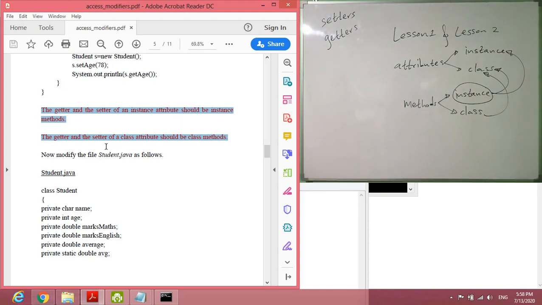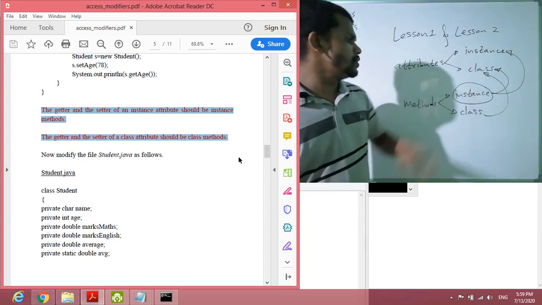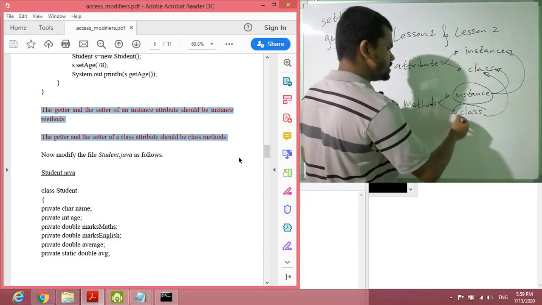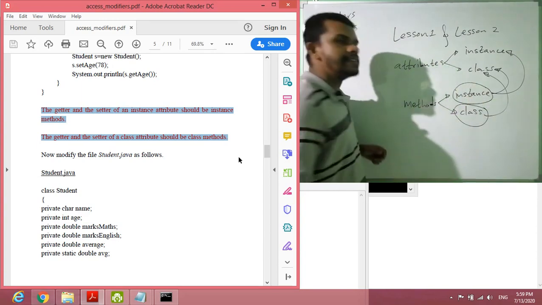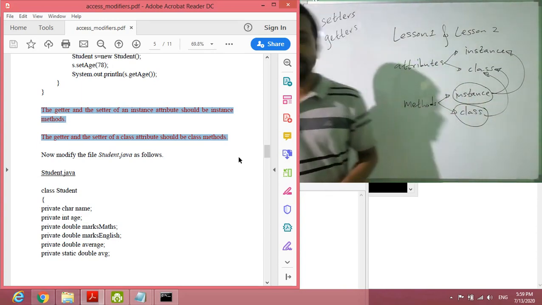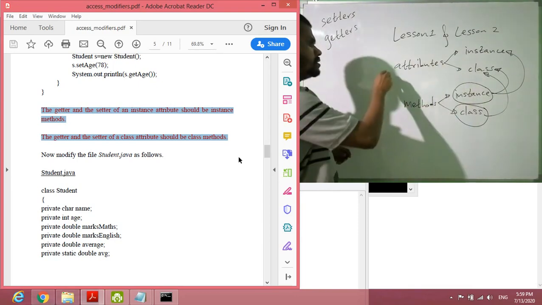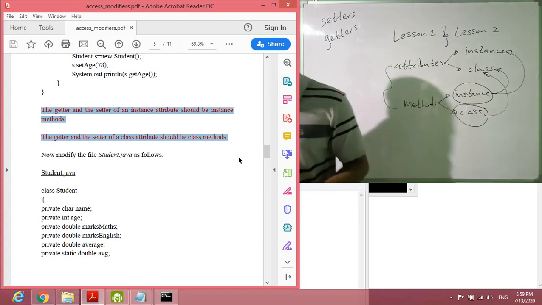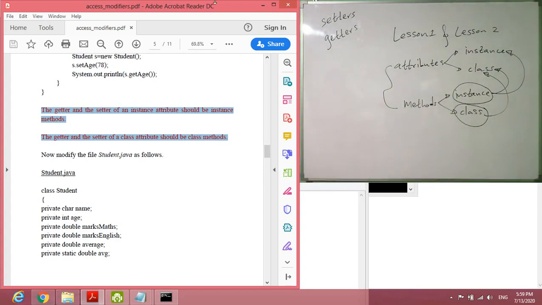The second line says the getter and setter of a class attribute should be class methods. If it is a class attribute, in that situation getters and setters we make them as class methods. So using the earlier logic, you have to think and understand these two sentences.